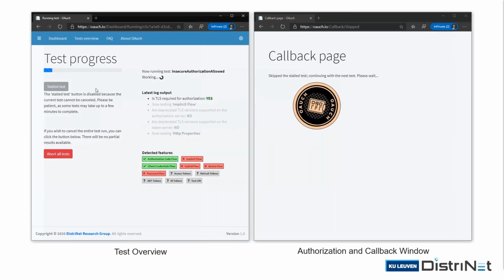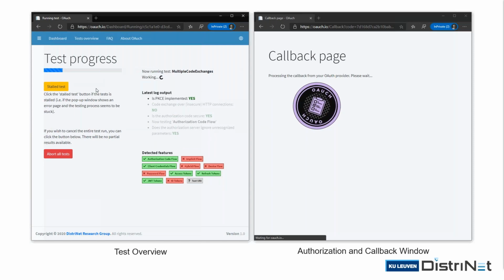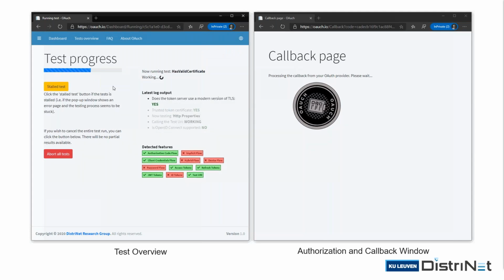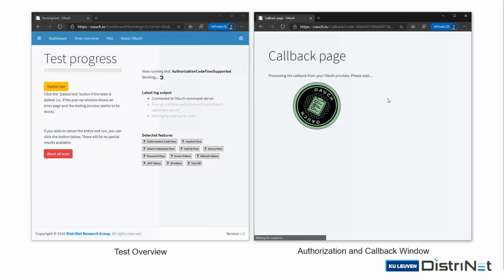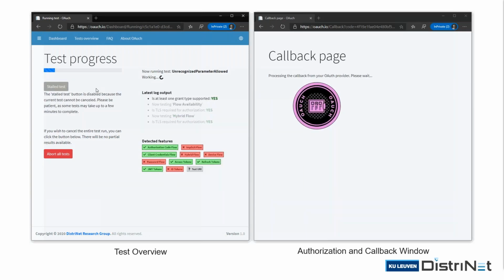So once you run a test suite, there are actually two windows active at the same time. The overview window on the left side here is the one driving the testing process. So it shows the output of the tests and which features have been detected. The window on the right is the window that handles the authorization requests and the callbacks and so forth. So I mentioned before that there are currently 150 test cases in OAuch, but not all tests will be run for every implementation. For example, if the site doesn't implement, for instance, the PKCE extension, OAuch will obviously not run the PKCE tests on this site.